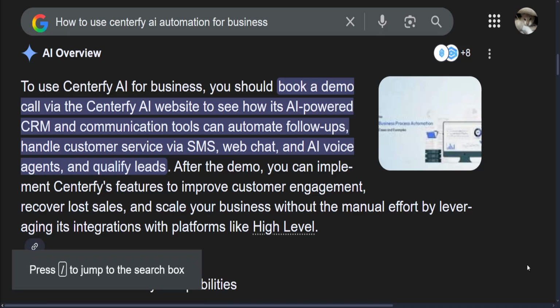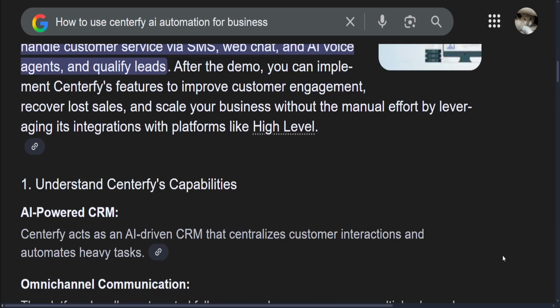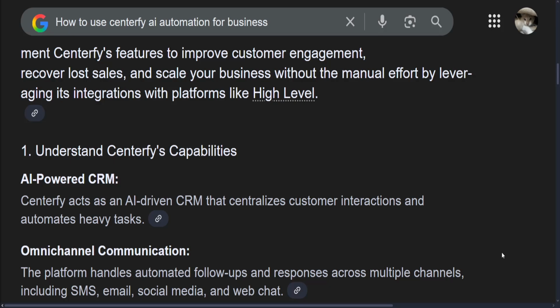How to use Centerfy AI for business. So first, we want to do understanding Centerfy's capabilities. So AI-powered CRM acts as an AI-driven CRM that centralizes customer interactions and automates heavy tasks.